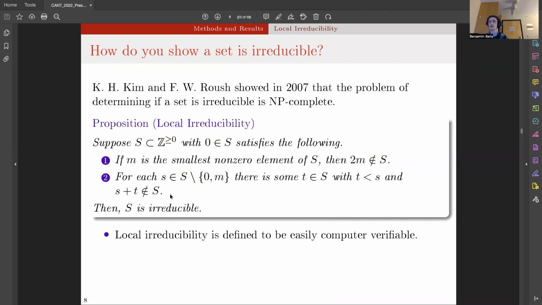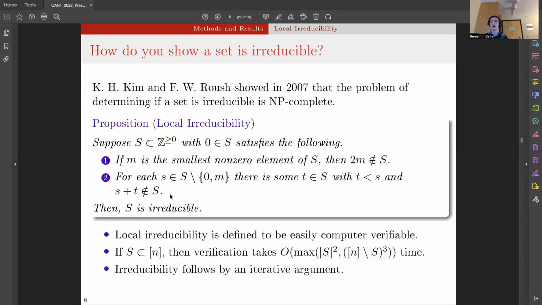And the way it's defined is defined to be computer verifiable. If S is contained in brackets n, then the verification takes, there's two algorithms. The first takes time equal to the square of the size of the set. There's another algorithm which works better for very dense subsets of n, which takes time proportional to the size of the complement. And irreducibility, there's an iterative argument which follows, and we'll show a specific case of this iterative argument next.